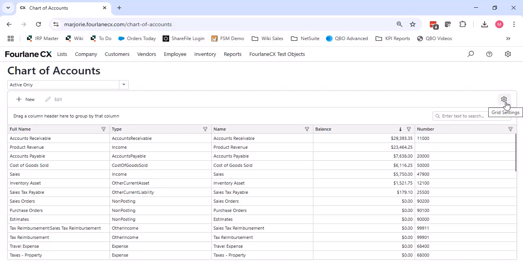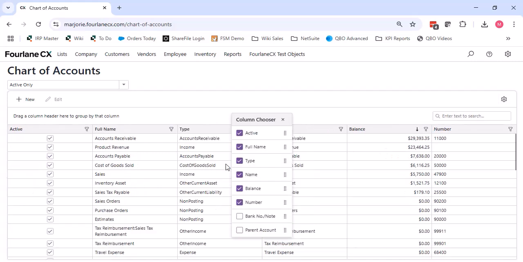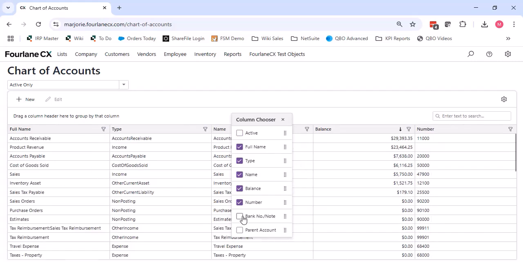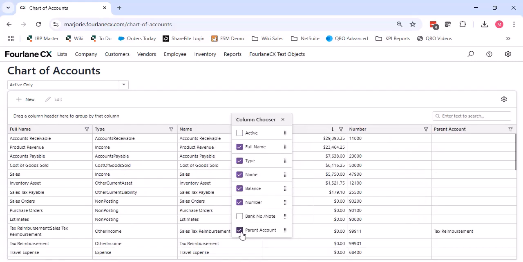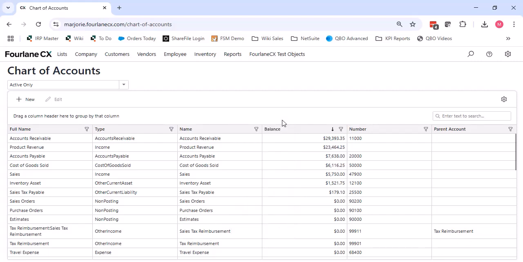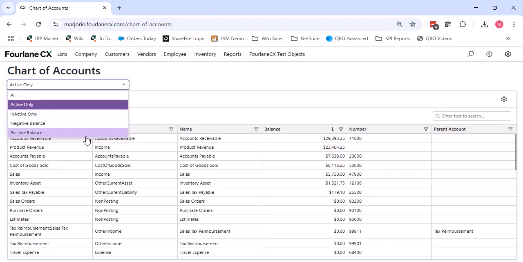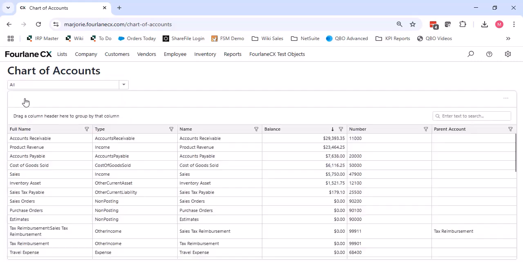For column choosers, I have the little gear here where I can hit the column chooser button. I can choose to say if it's inactive or not. I can add the bank account number. I can add the parent account separate if you wanted to. So if you didn't want full name because it looks weird, you can also just add the parent account over here, so tax reimbursement if it is a sub-account. So they have that ability. I can filter for active only, right, inactive, any with a negative balance, any with a positive balance, or show all accounts. And then we also have back here under gear the reset grid layout.